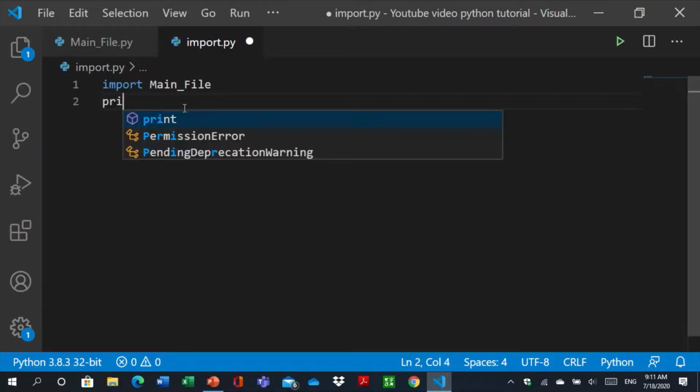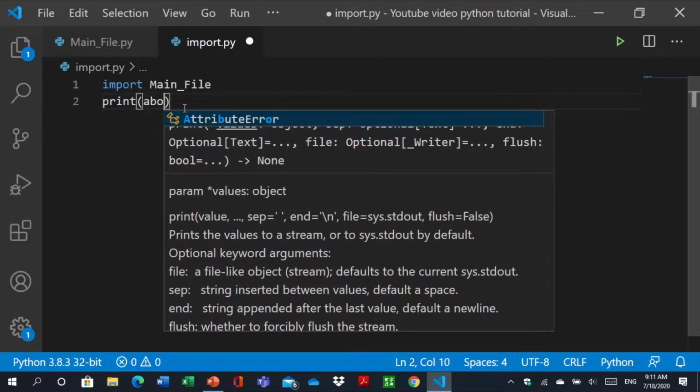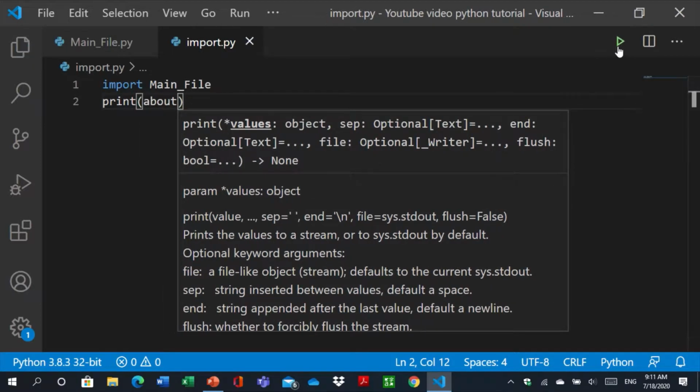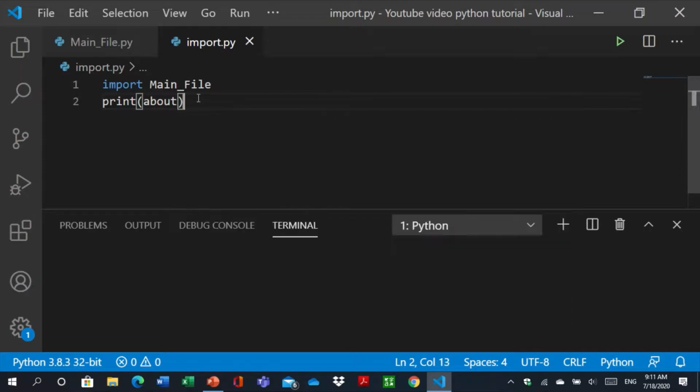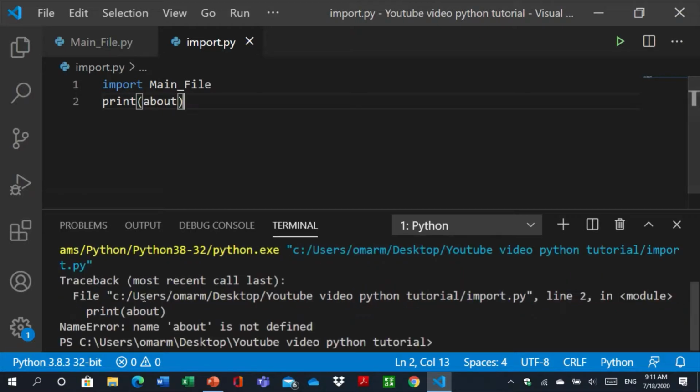We'll type print, and if you type about, for example, it will not work, because it will say that about is not defined. If we specify the name in the import, it will work, but here we didn't specify, because we imported everything. So how do we fix this problem?